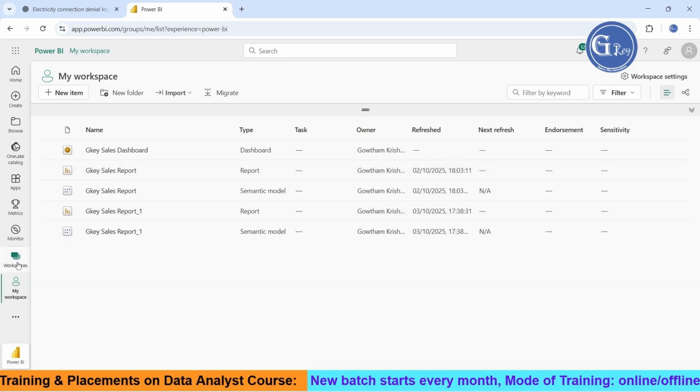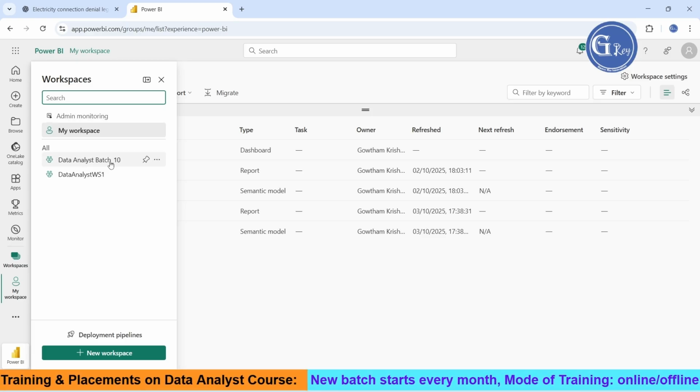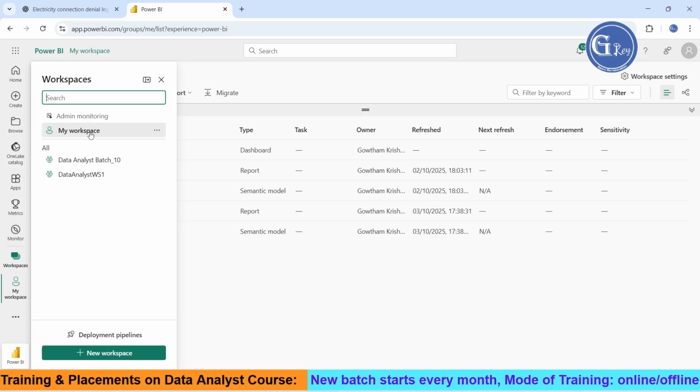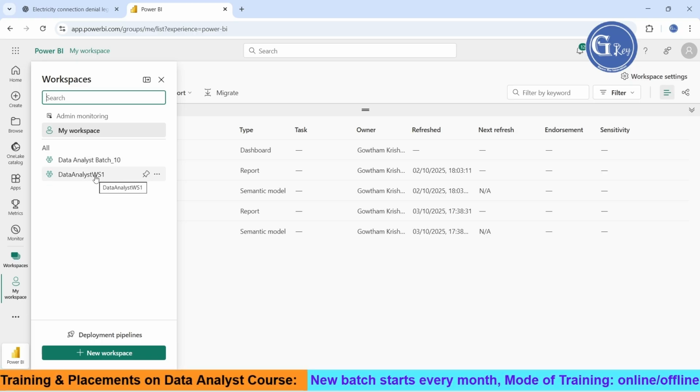Here these are the workspaces. My workspace is a personal workspace that is default for every user or developer in the organization, and these are the created workspaces. If you create workspaces for a particular business area and deploy reports into them, these reports can be shared among different users in the organization. We can't share the reports which are deployed in My workspace, that is default for a developer or a user. And these are the user created workspaces, and the reports we deploy into them can be shared among different people in the organization.